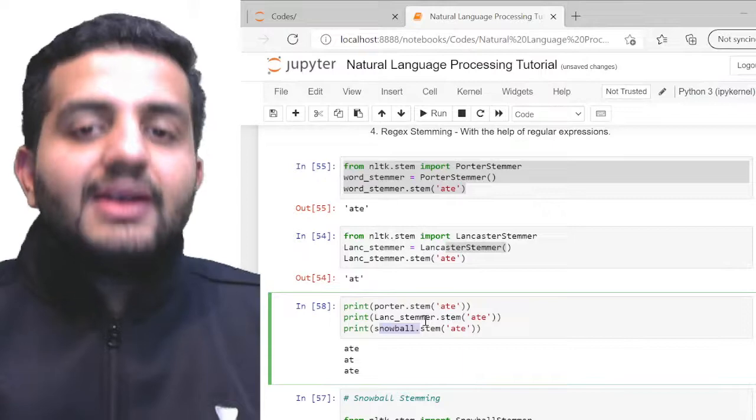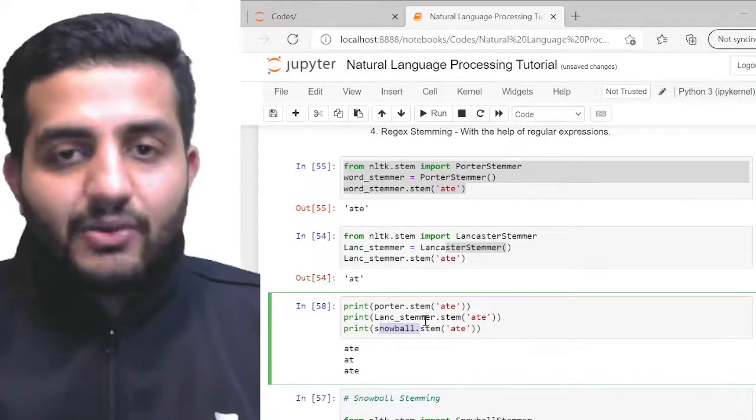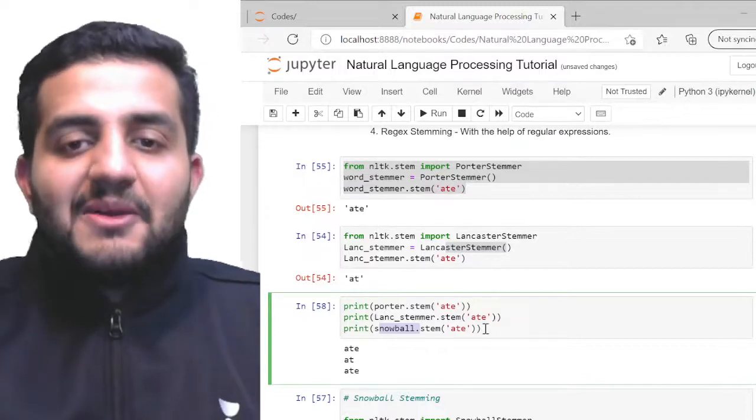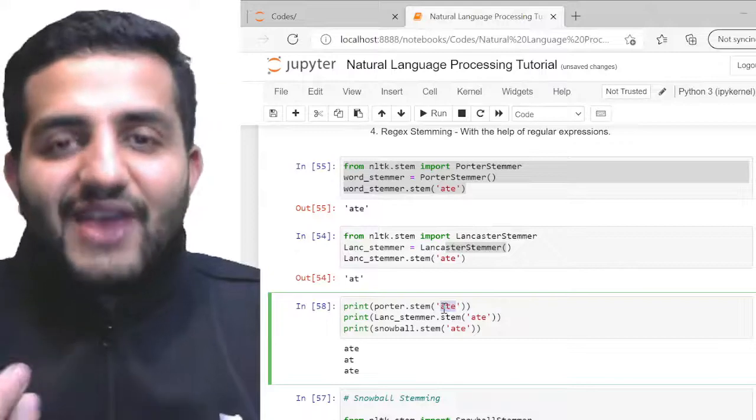And how will you identify that? By running it multiple times, by doing multiple hit and trials. That is the only way out. You cannot just remember what 8 becomes in Porter. I mean, it's not a viva question anyway.